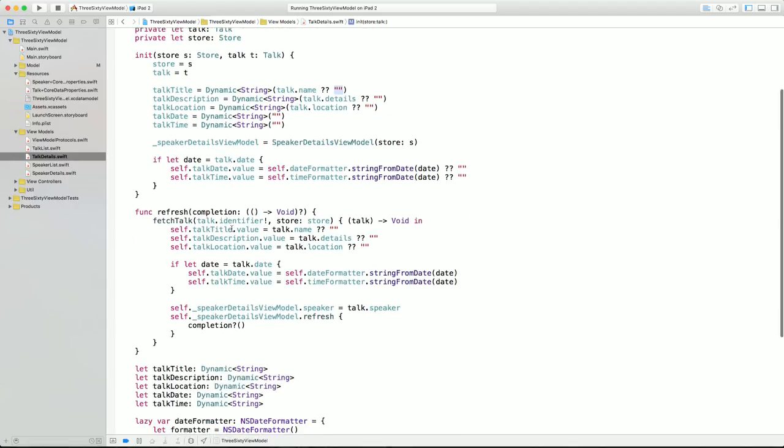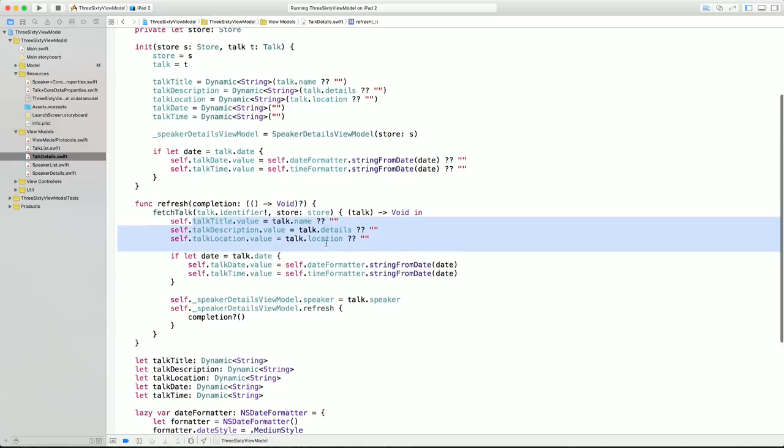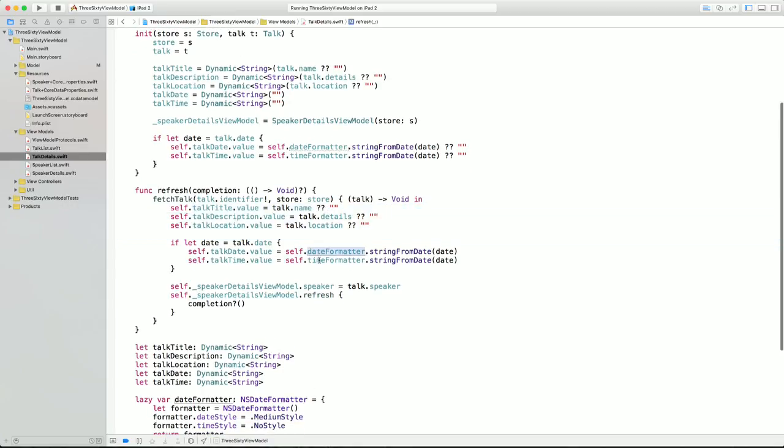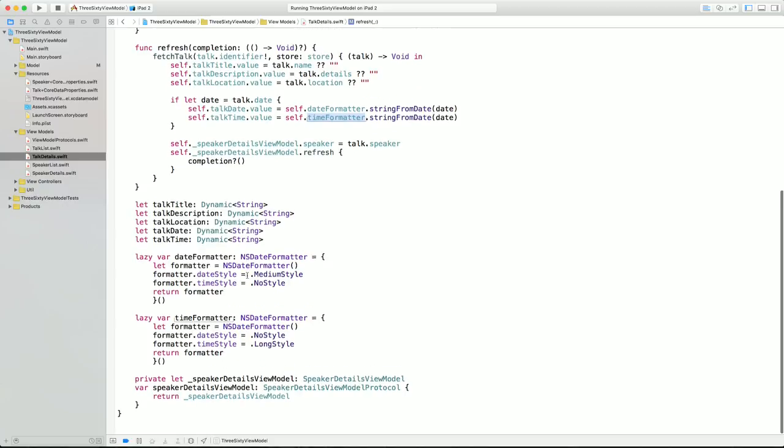Okay. Refresh works exactly the same way as the other one. Once we've gotten back a talk, we refresh this talk, we get back an updated talk, and we're going to go ahead and update the values for each one of these things. Got our date formatter and our time formatter. They're local to this property, or to this object. They're lazily loaded properties.